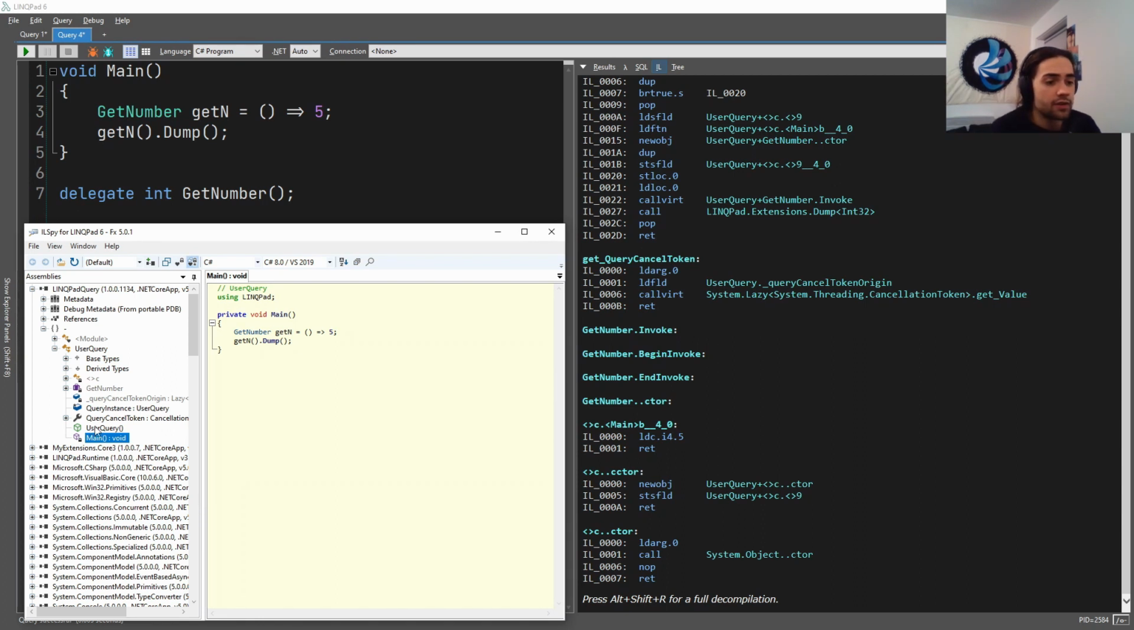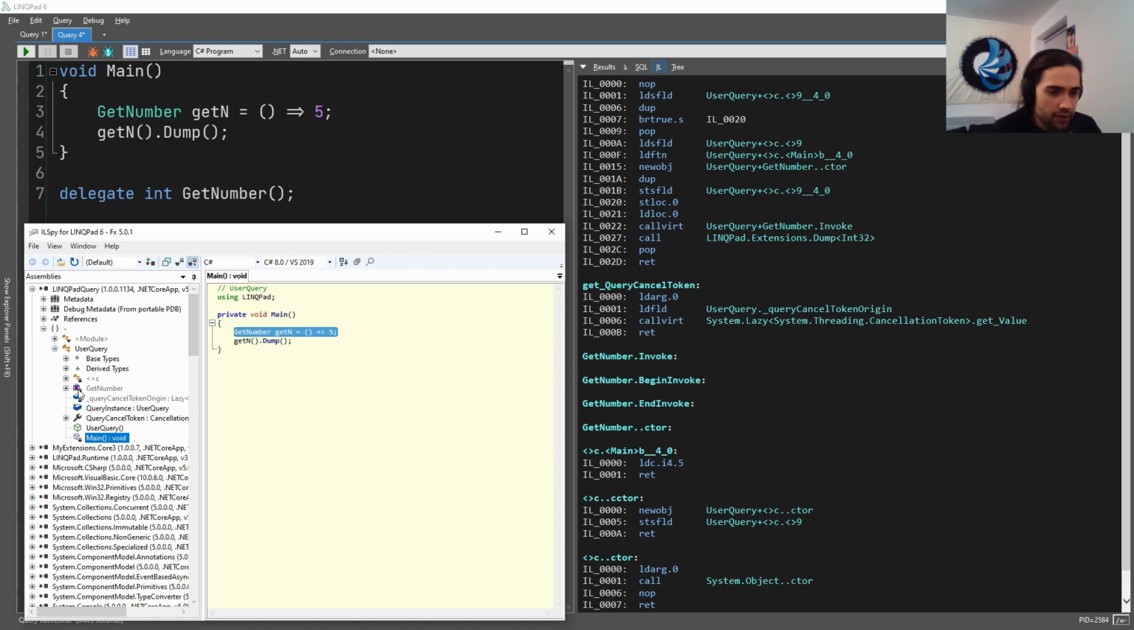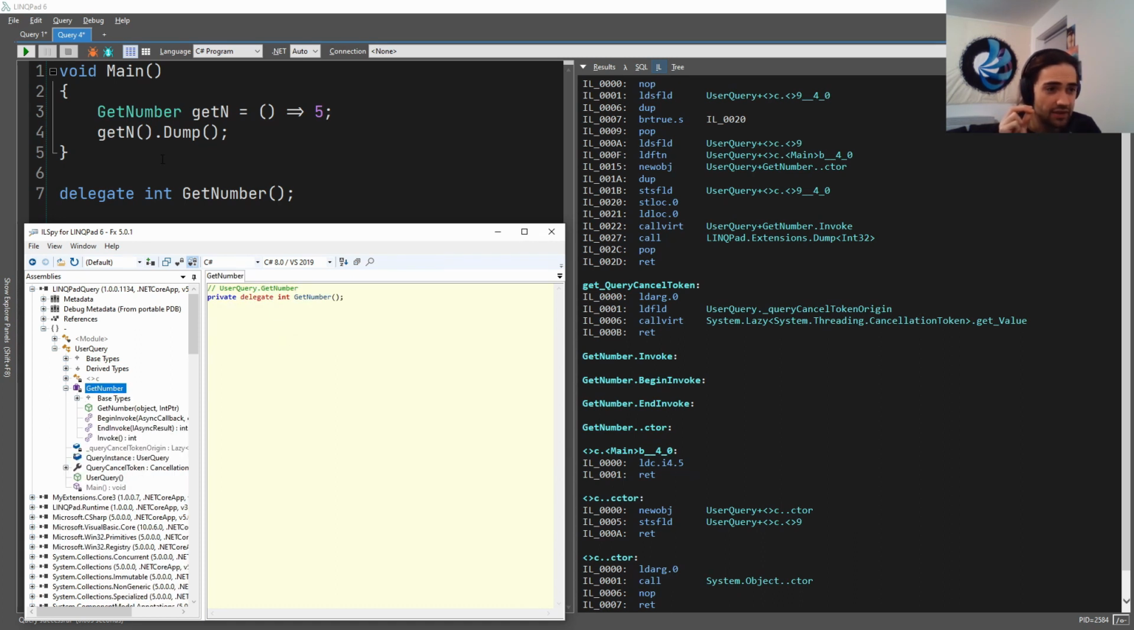Okay, so here we have the main function, which is pretty much the representation of this whole thing. Let's go to GetNumber. This is the definition for the delegate that we created. Base types don't matter so much. This is the constructor for it, so I want you to pay attention here. We pass an object to it and an integer pointer.